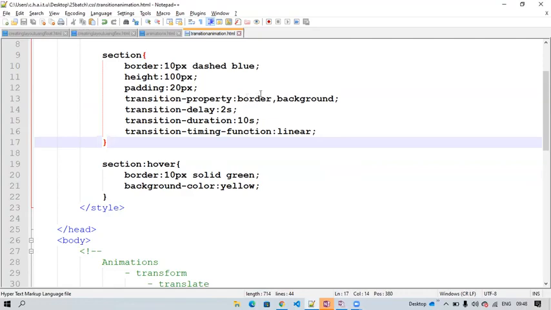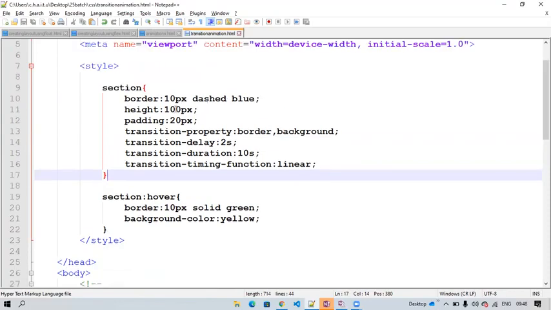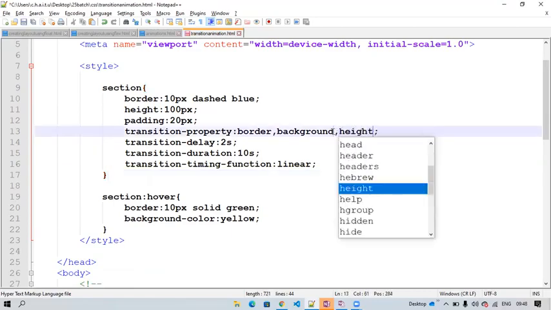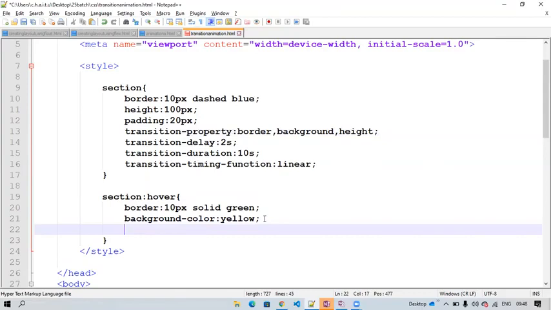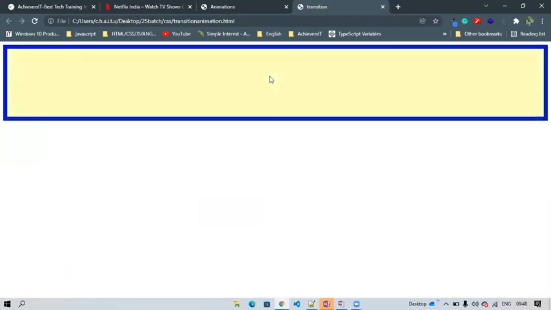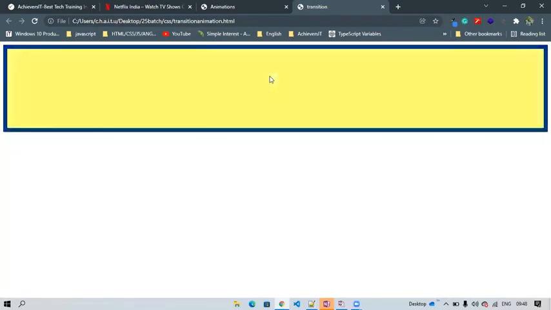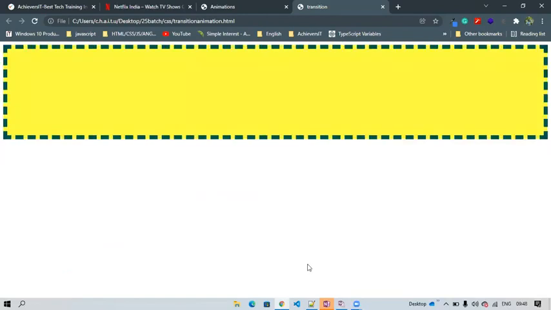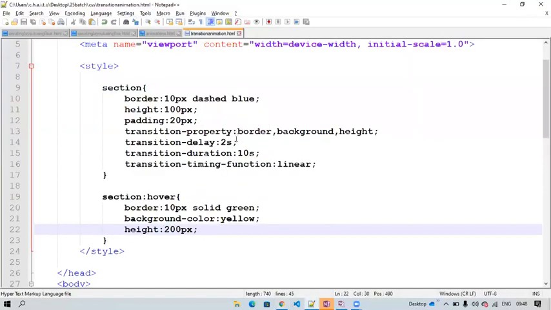Transition property means the property you need to change. Or else I'll give a height of 100px. I'll add height as well, and here I'll add a height of something like 200px. Is it increasing its height or not? It is taking its time and it is increasing. If I remove it also, it is going to shrink slowly. Whichever properties you want the transition for, you just need to add them over here.